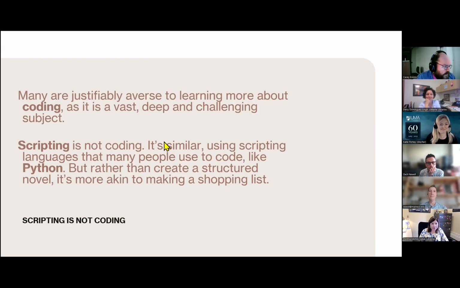Okay, sorry about that. So a lot of folks that I talk to and try to sell on the idea of, hey, you should use some Python, are justifiably averse: they say, I don't have time to learn how to code, because coding is really hard and deep and challenging. And I like this analogy to differentiate between coding and scripting. They both use scripting languages, like Python, that can be used to make big applications, all kinds of things.